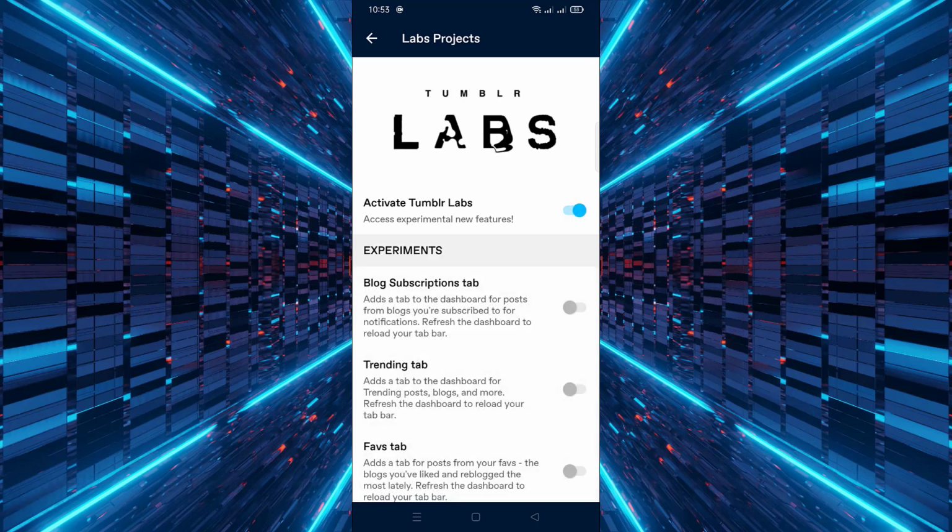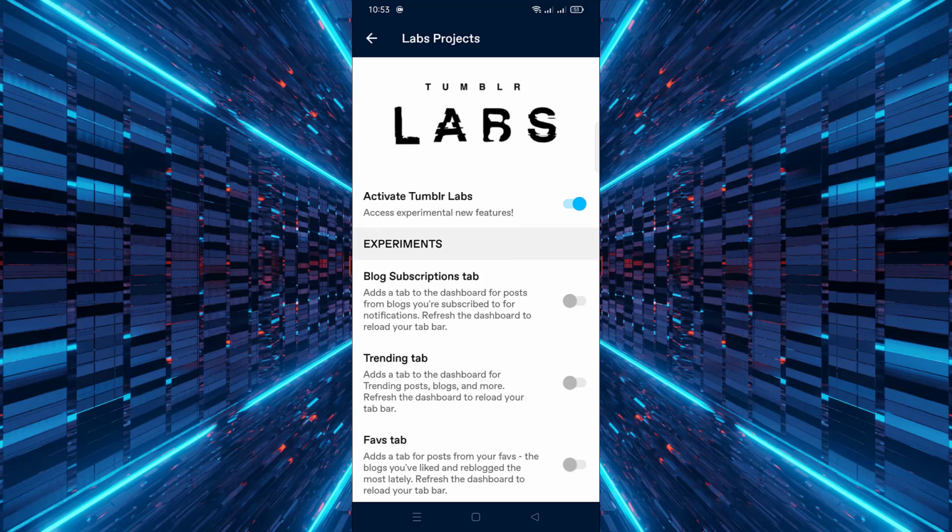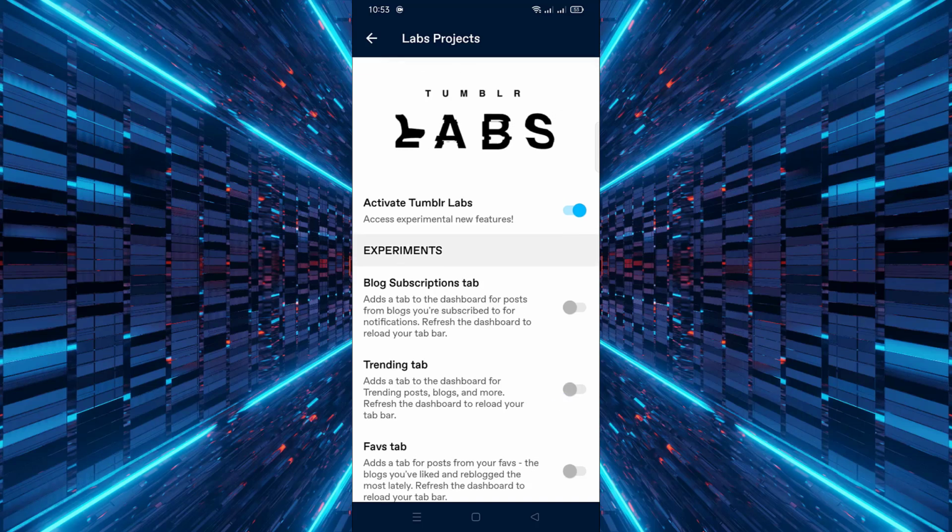Once activated, you can start exploring new tools and experimental features directly within the app. Remember that these features are still in testing, so some may change or be updated over time.